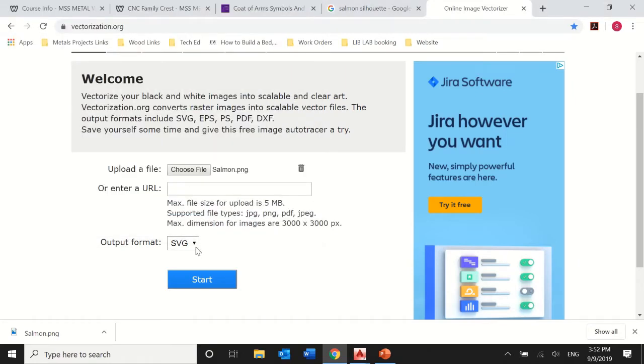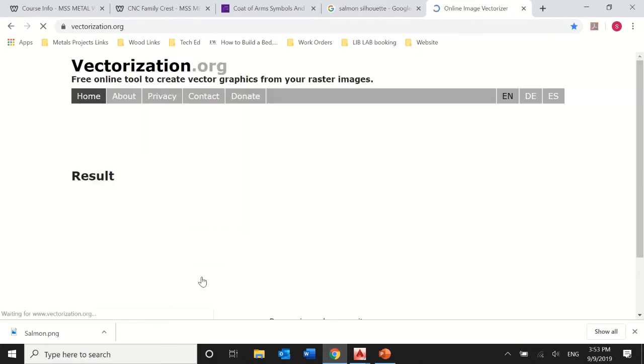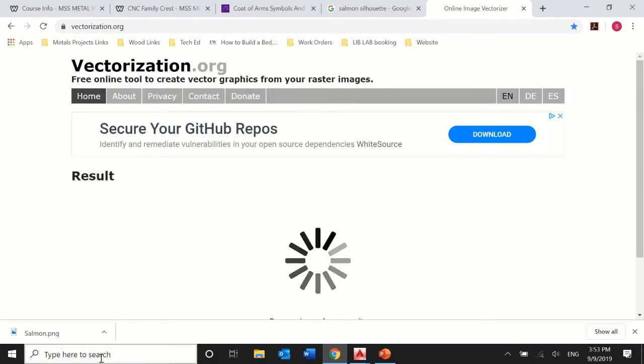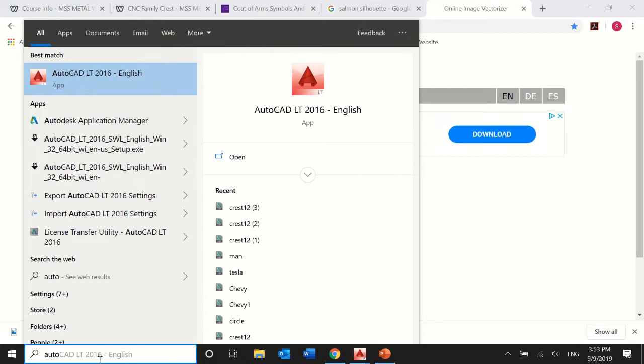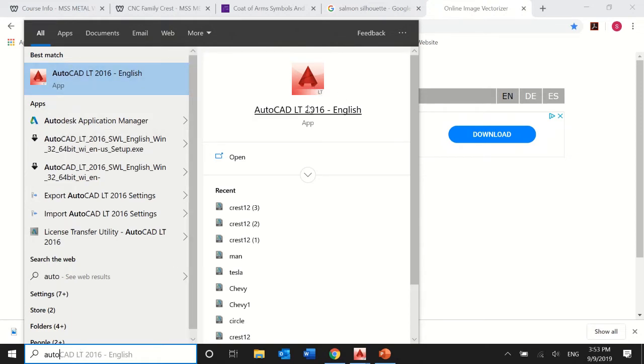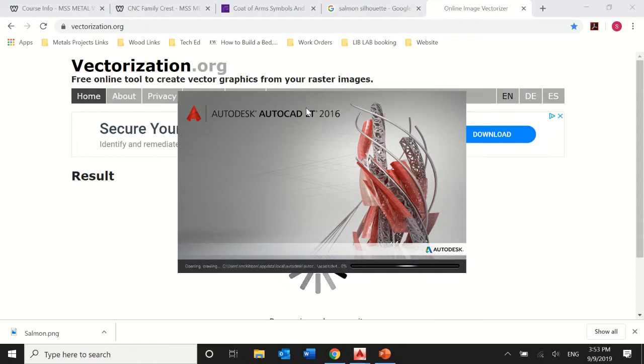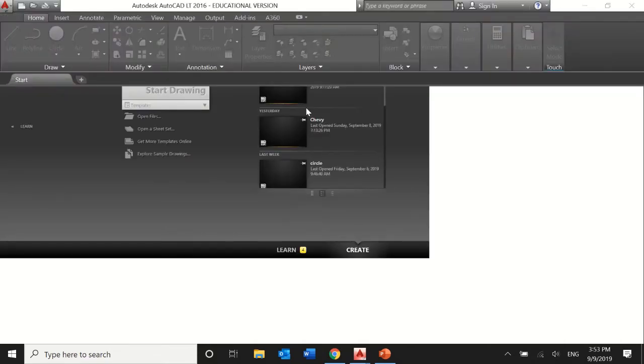vectorization.org. Okay, you're going to put the output format to DXF because that's the file format that works with AutoCAD, and you're going to hit start. Should just take a moment. Okay, while you're waiting for that to load, what you can do is you can open up AutoCAD LT by going down into your search bar in the bottom left hand side of your Windows screen, and you're going to open up AutoCAD 2016. It might ask you to agree to the licensing agreement. Just hit I agree, and it's as simple as that.